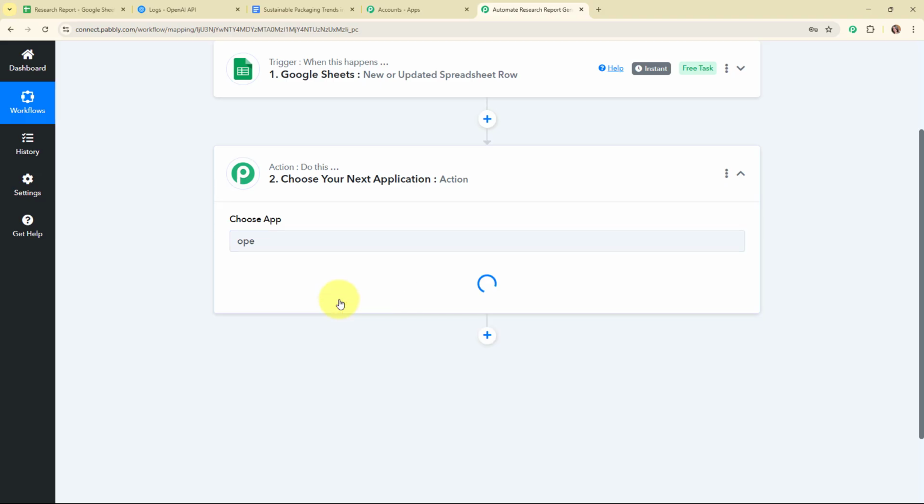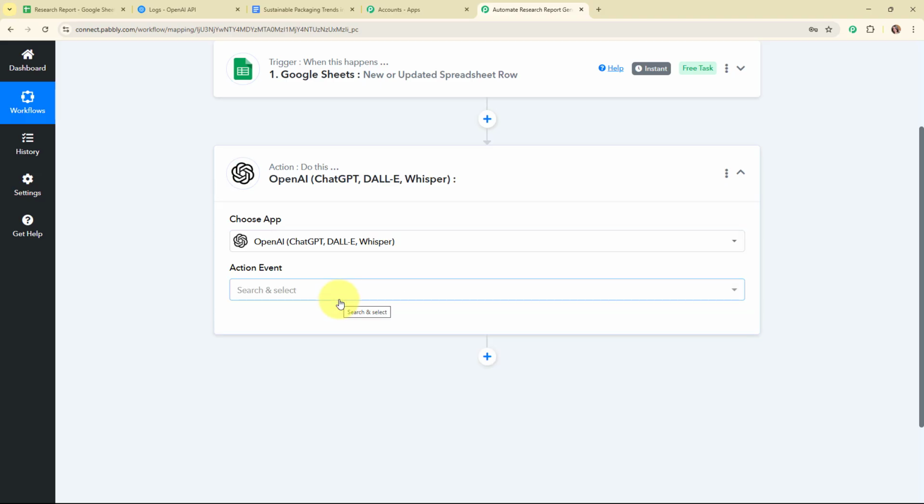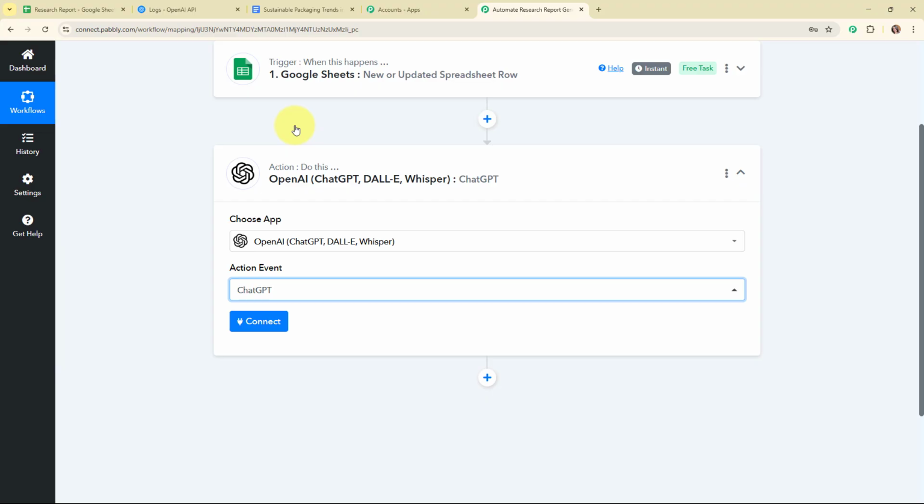OpenAI is a company that develops advanced AI tools and models like ChatGPT. People use OpenAI to create content, write code, answer questions, and even generate creative ideas. So in my OpenAI action step, I'm going to select my action event as ChatGPT, so that by using this particular model, OpenAI should generate a proper research report for me.